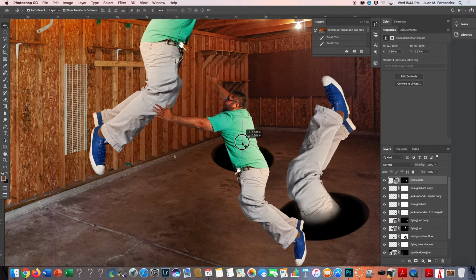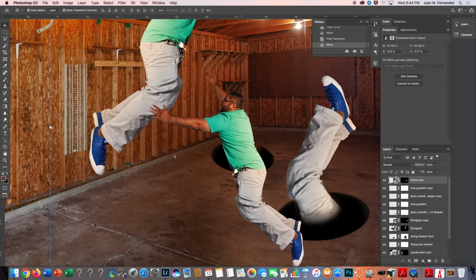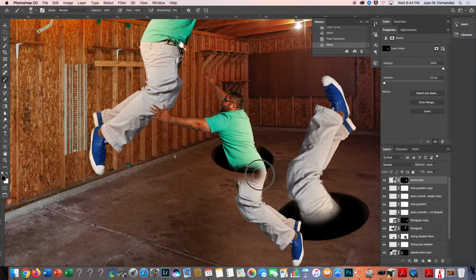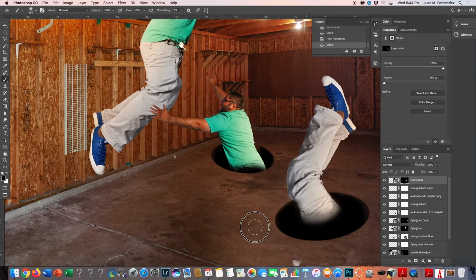So let's see here. I'm going to move this in. Now I'm just going to use a brush, and I'm going to be on a layer mask, and I'm going to start down here by removing all of this stuff.